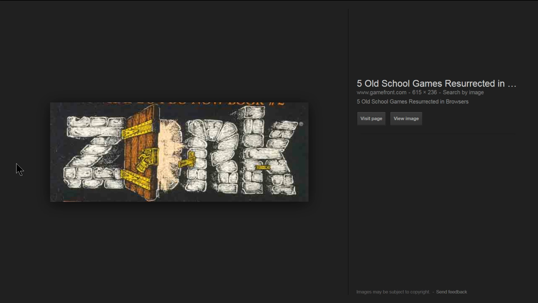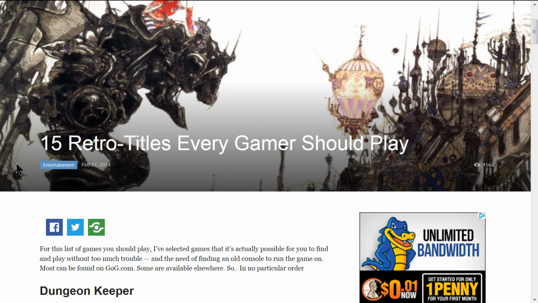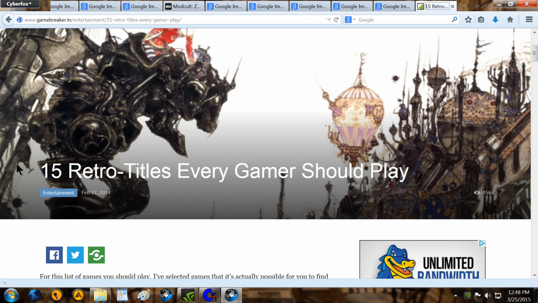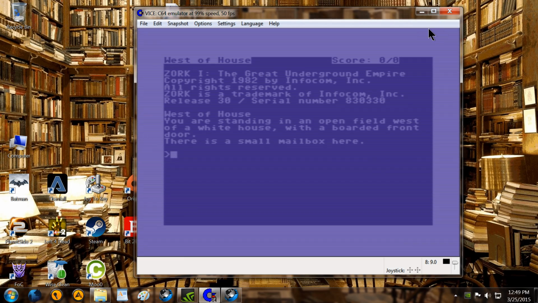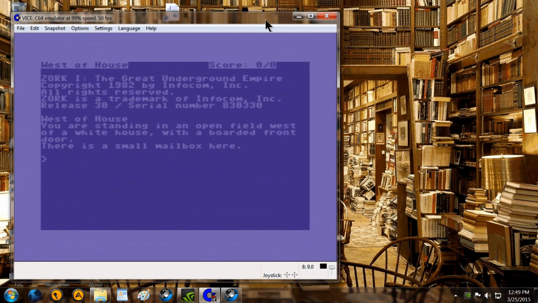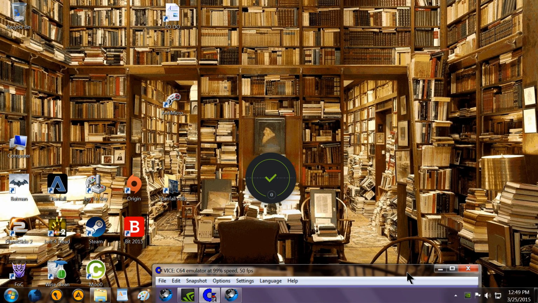Close up of the logo, pretty cool. Okay, yeah, I found a Zork reference here, and I was looking at it. Okay, see if our boy loaded. Alright. Now, this library picture. That rock.